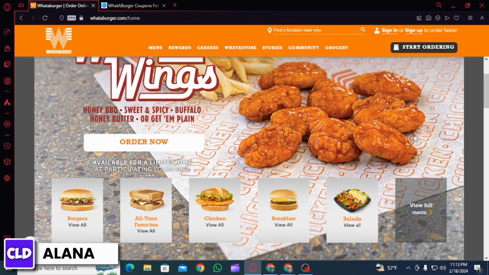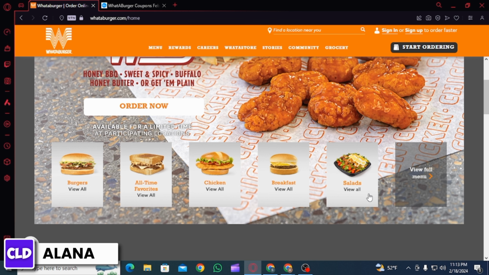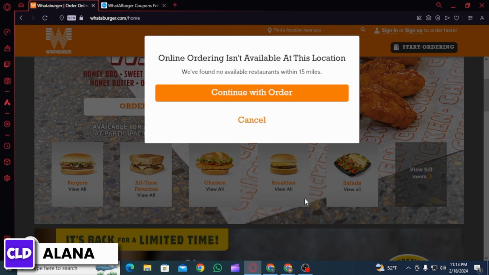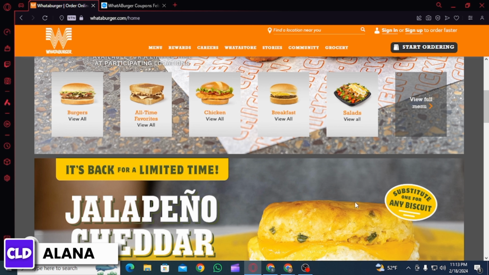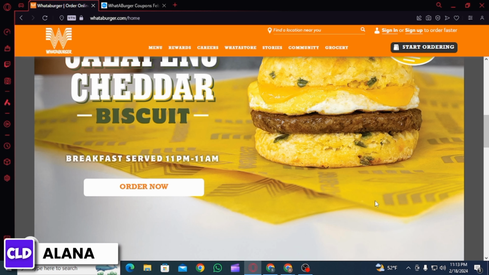Now browse through the menu and select the items you want to order. Then add them to your cart. Once you have all the items you want, you can proceed to check out.